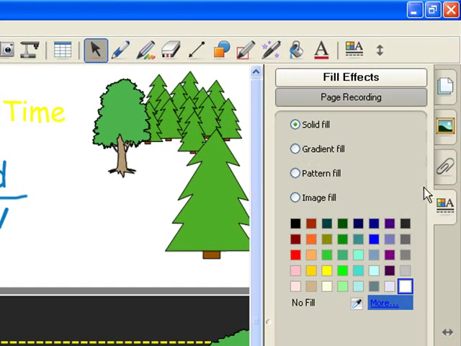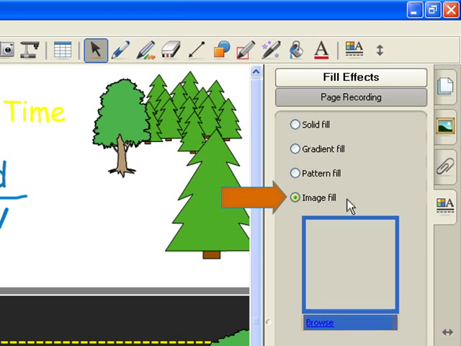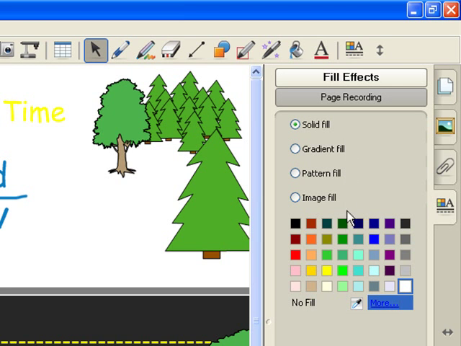We'll talk about page recording shortly, but for now, we'll change the page fill. You can fill a page with a solid color, but you can also choose between a number of patterns by selecting Pattern Fill. Or fill your page with an image on your computer by choosing Image Fill and browsing for the picture you want. We want the background of our page to resemble grass, so we'll fill the page with a solid green.